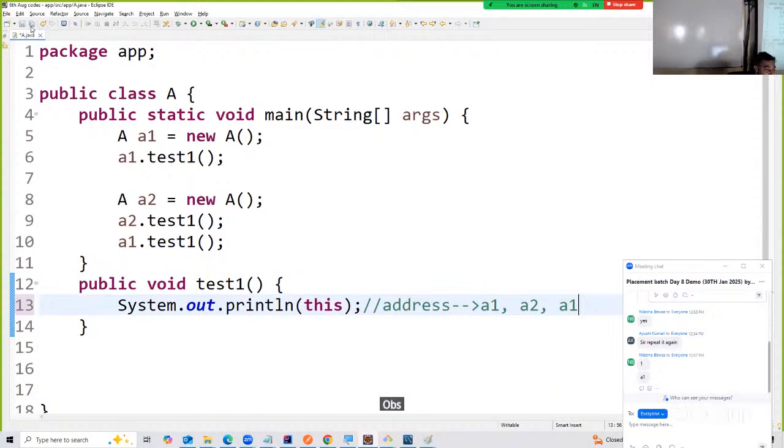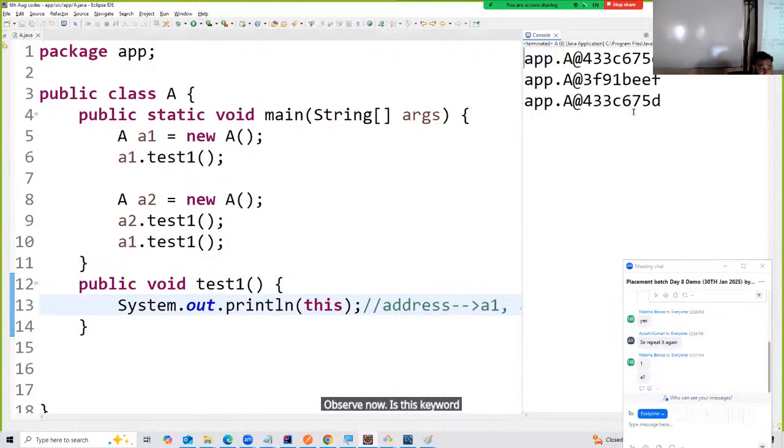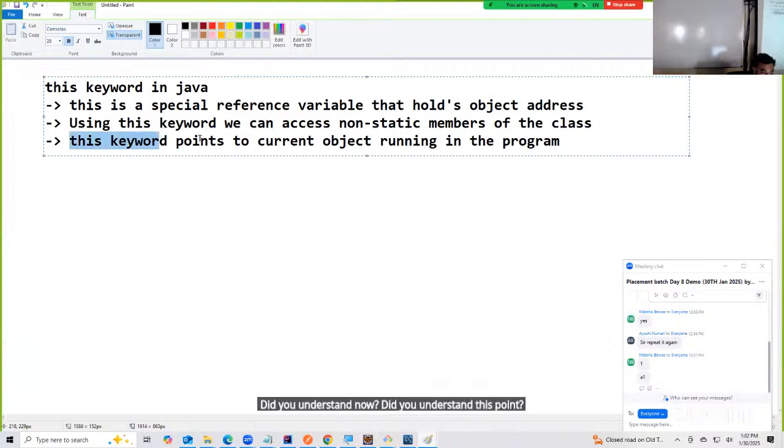Observe now. Is this keyword address changing? A1, A1, A2. Did you understand now? Did you understand this point? This keyword points to the current object running in the program.